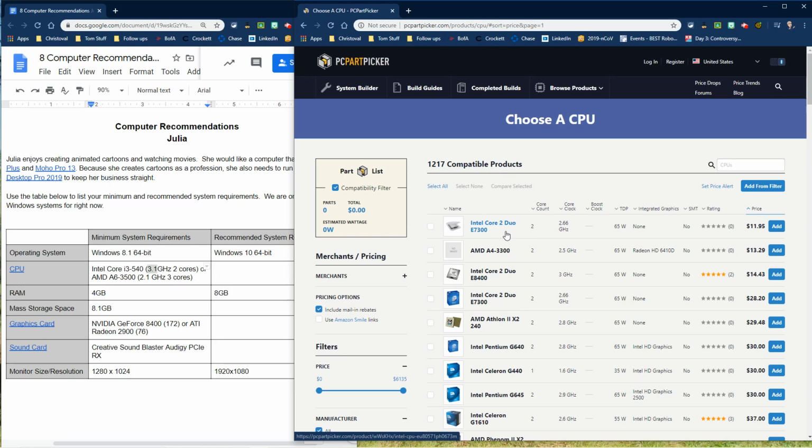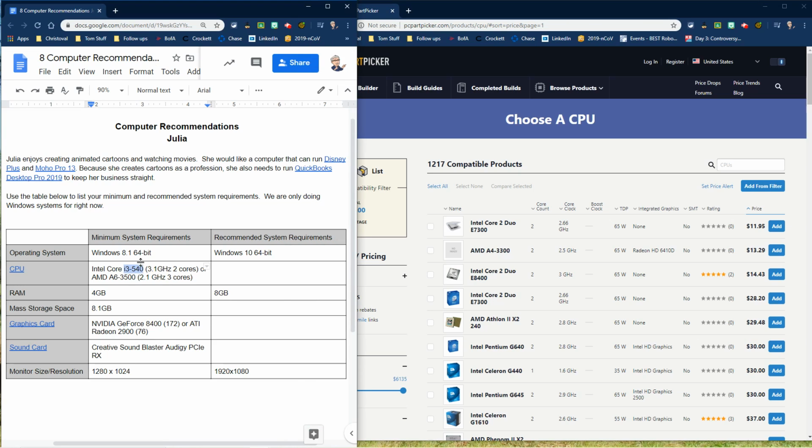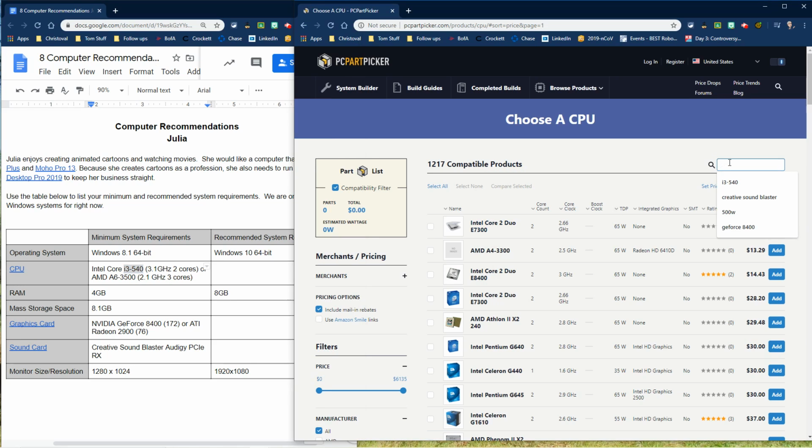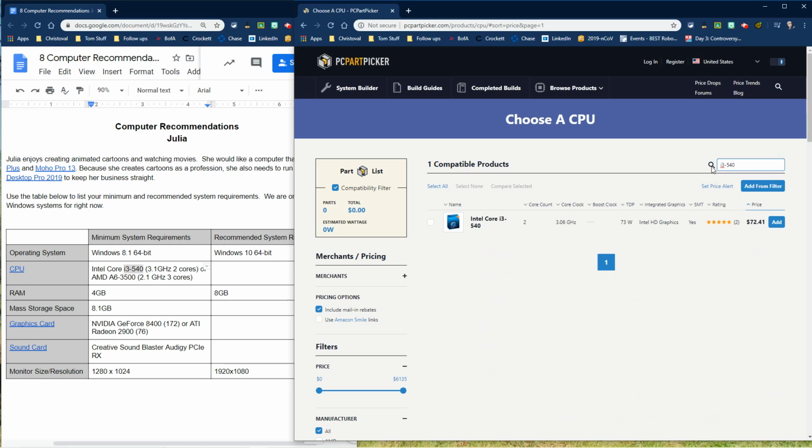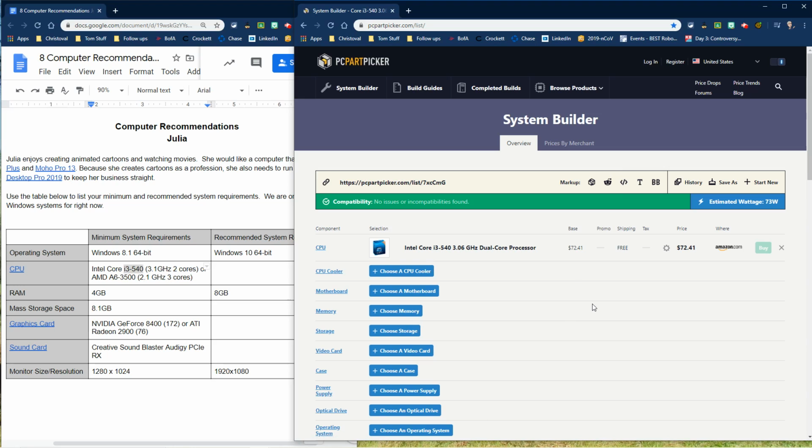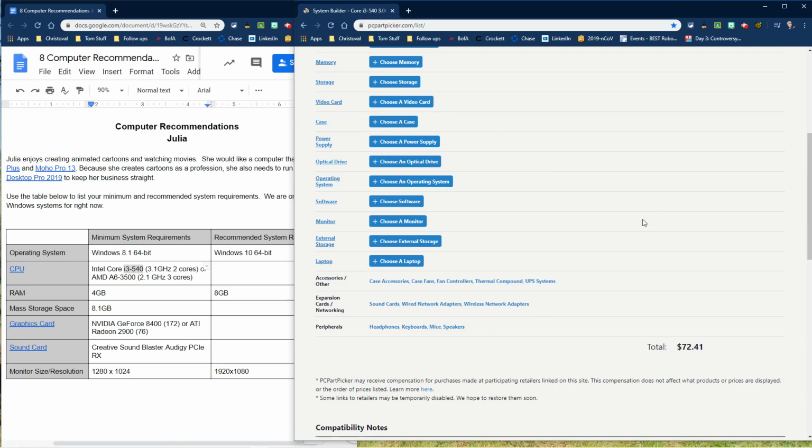I can buy this Intel Core Duo, and we're talking almost weak and do-nothing, but I could buy it for $11. I'm not going to do that. I'm going to look for the i3-540. So I'm going to cut and paste from over here, paste it into the search bar, and hit enter. I come up with one i3-540, 3.06 gigahertz, which matches our 3.1. Remember, people often round. 73 watts and $72. I'm going to add it. So far, my system has cost me $72. I can look at the bottom: $72.41.